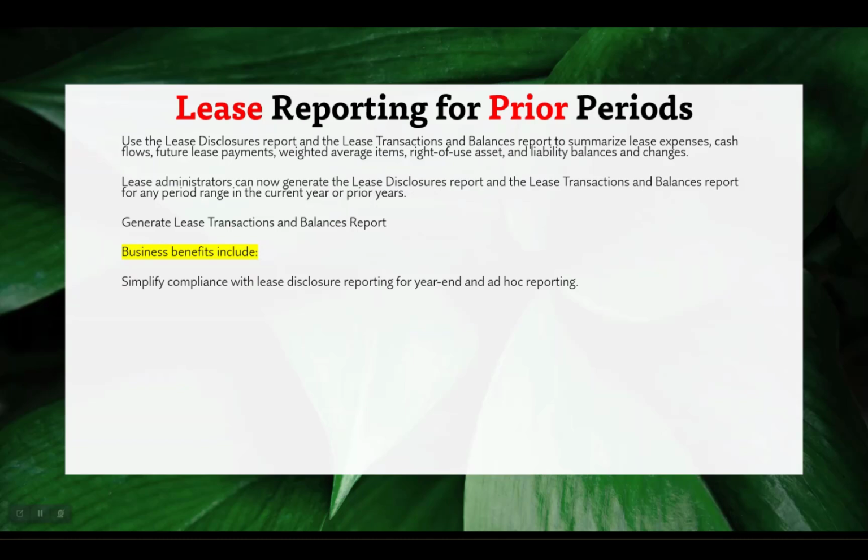It simplifies compliance with lease disclosure reporting for year-end and ad hoc, and also improves audit and traceability of lease balances with related transactions. If the audit team needs these reports for any prior year, you now have the option to run it for any prior year, extract it, and share it with the audit team.